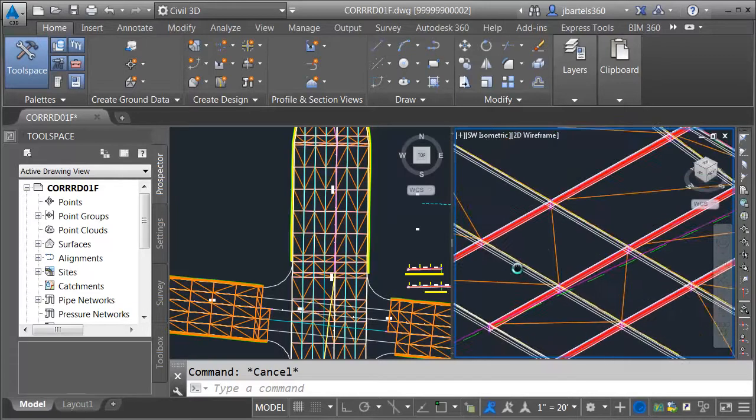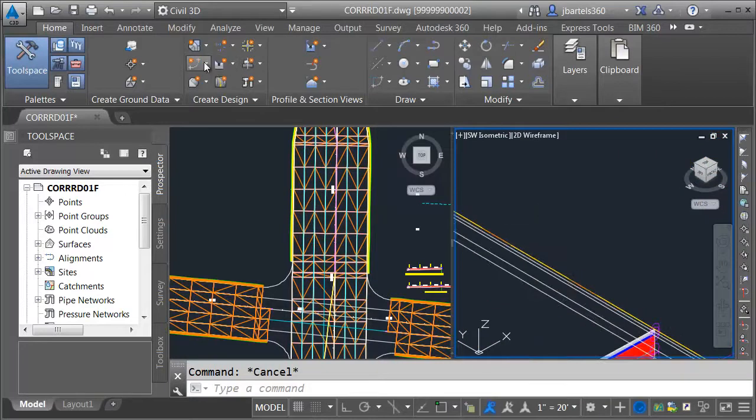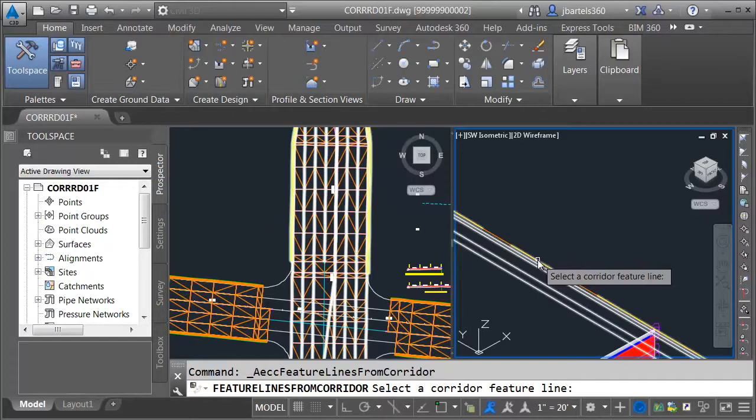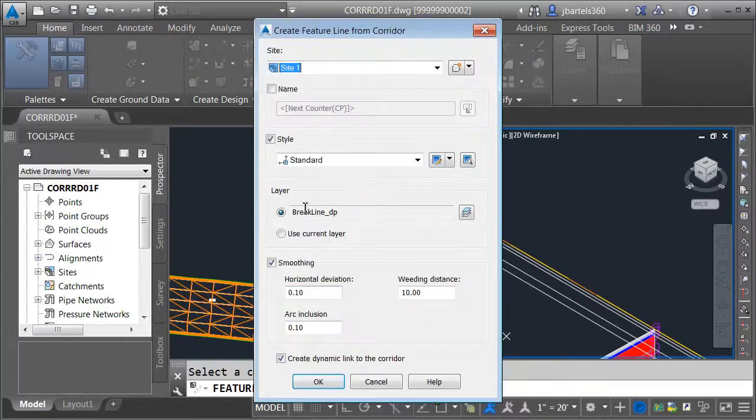Let's do the same thing for the other side of the street. I'm going to pan this over. I'll open the feature line menu and I'll choose Create Feature Line from Corridor. I'll select the edge of traveled way feature line. I'll select ETW and I'll click OK.